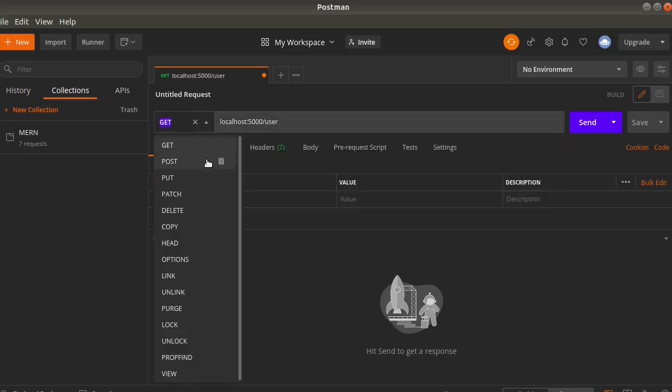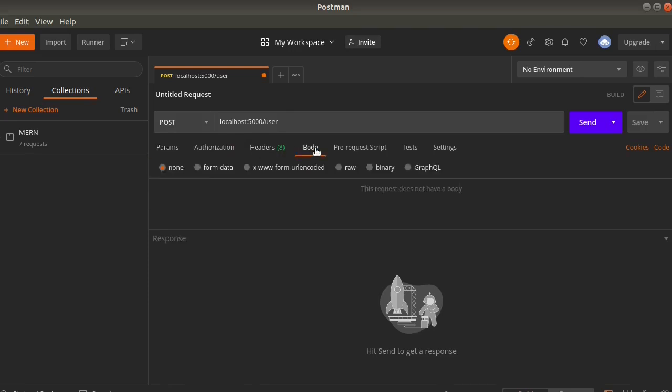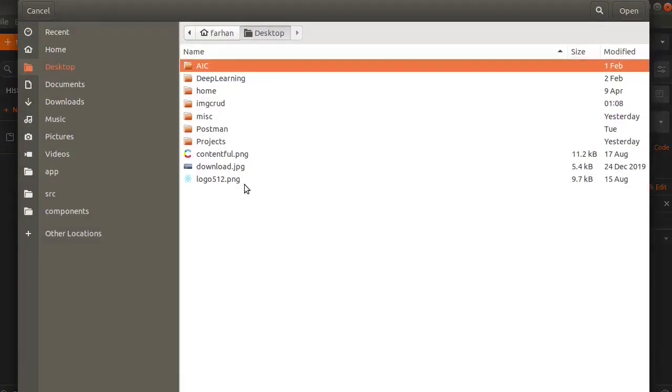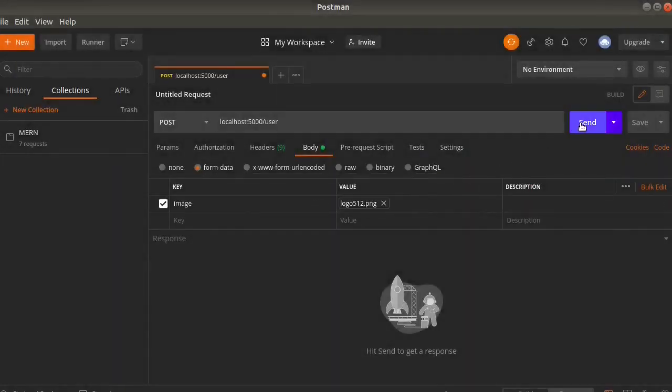It will be a post request. Here in body we will select form data, and now this is the name I was talking about, image. So first of all we will select file from here. So let's select file. Let's make a request.